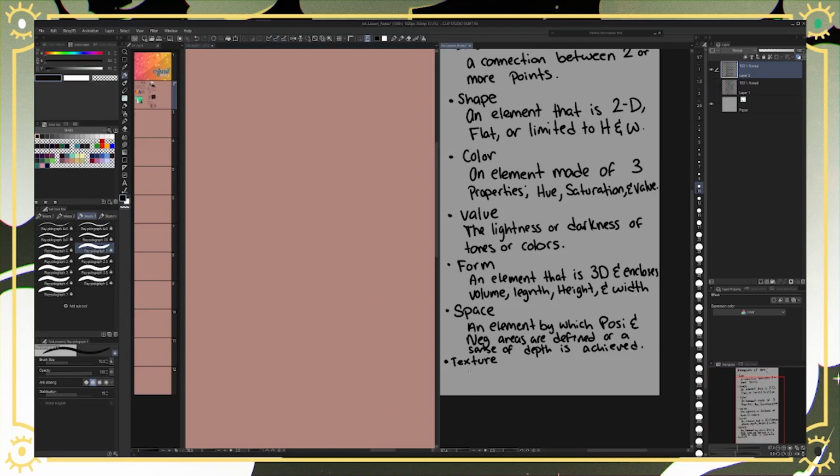Let's write this down. The way an object feels or seems to feel if touched. Cool. So, why did I do that? So, that is the definition of texture.